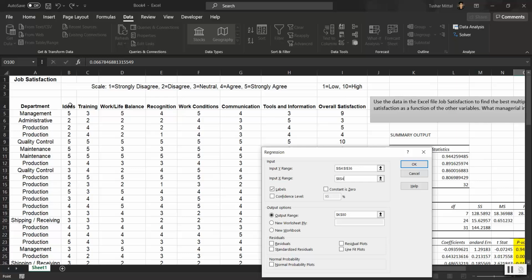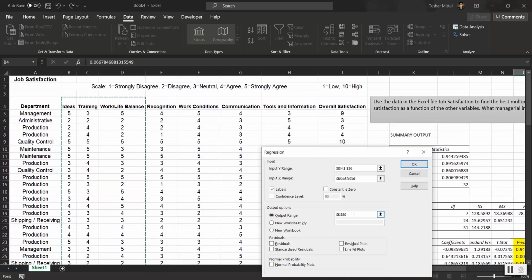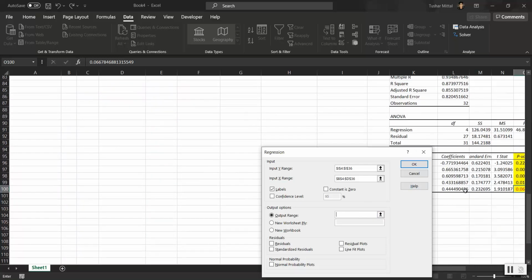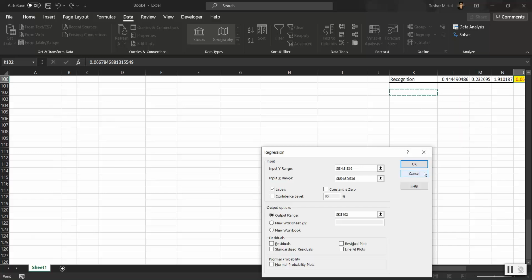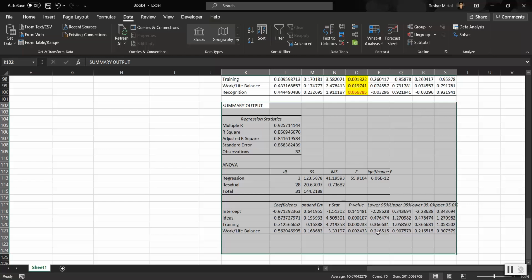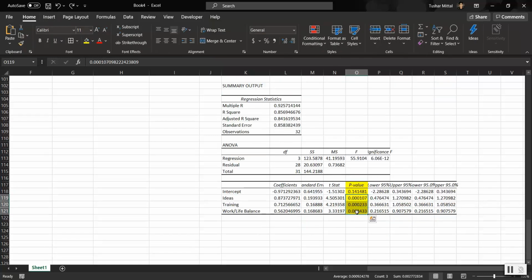Now it's going to be ideas, training, work-life balance. Then make sure you change the output range. Now, looking at the p-values, we can see that all of these are significant in predicting the overall satisfaction, since the p-value is less than 0.05. Hence, this is the best regression model for this data set.